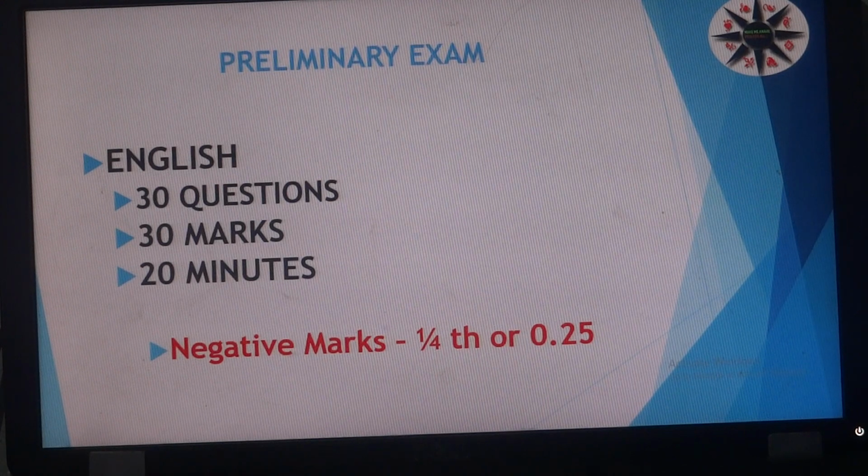Here you have to note one main thing: there will be a negative mark. 1/4 of the mark given for a question, or 0.25 marks, will be deducted for every wrong answer. So be very careful while attempting this part. The more wrong answers you give, the more the chance that your cutoff will come down.